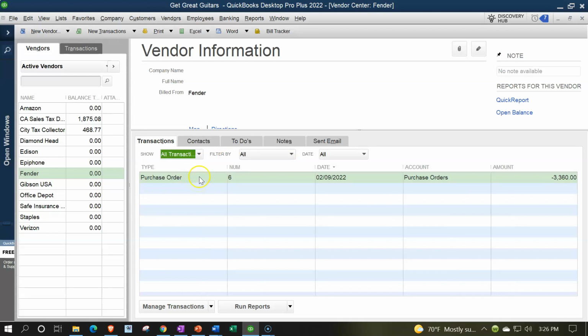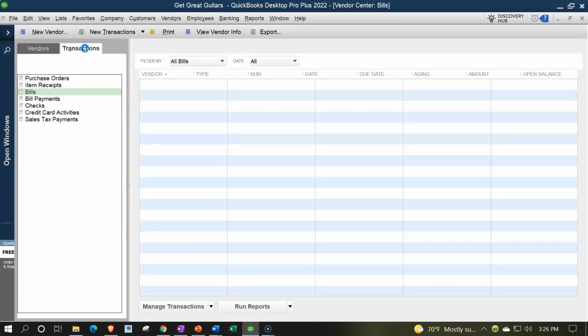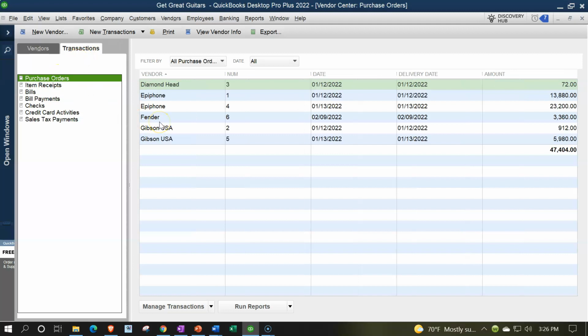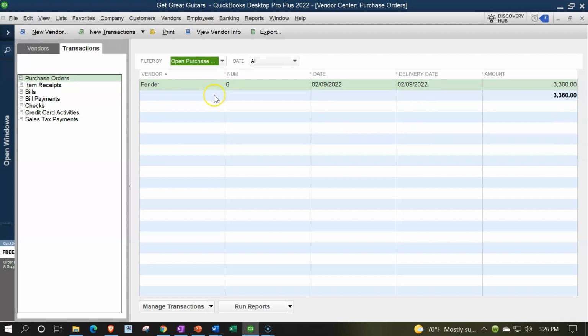You can also track that purchase order in the transactions area up top. Transactions, purchase orders. There are the purchase orders, and then I might say, look, just give me the open ones. There's the one that we just set up. That's another way we can track it, even though they're not having any kind of effect on the financial statements, on the balance sheet or the income statement.